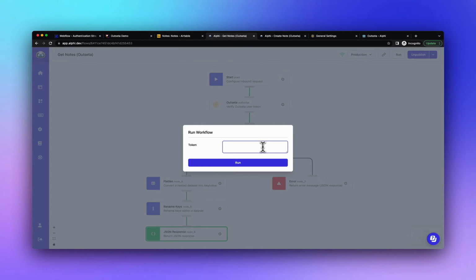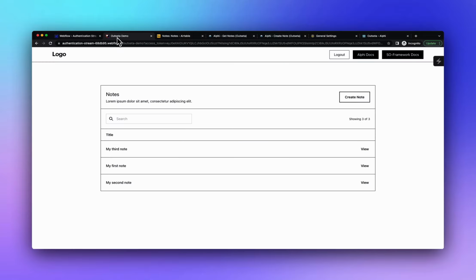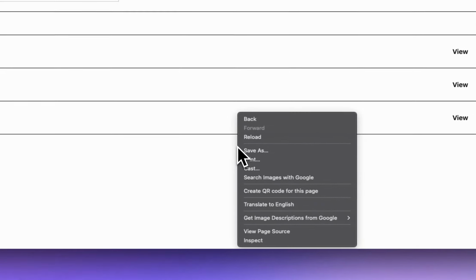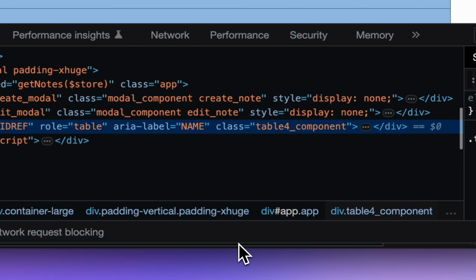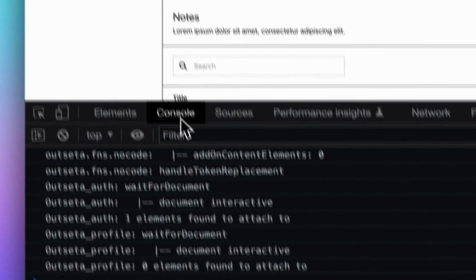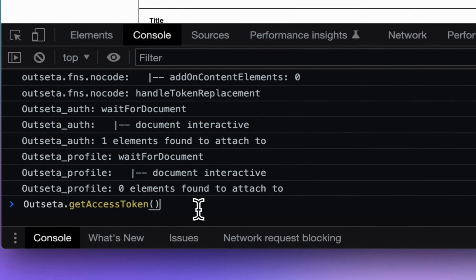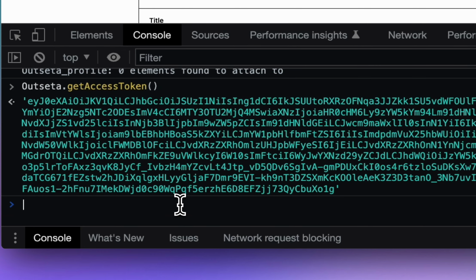So next question we get a lot is, okay, but what if I haven't configured the Webflow side yet and I just want to test it within Alphi? So if you want to get the access token, you can go to your site, right click, inspect the page, go to the console, and then if you run outseta.getAccessToken and press enter, here you'll see the access token.